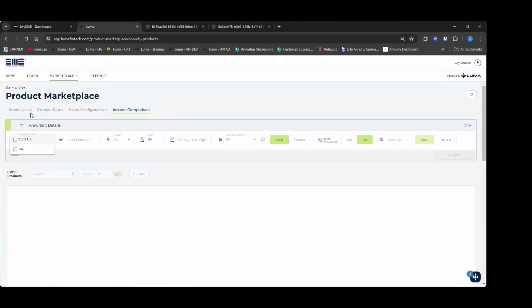So many individuals believe that DIAs and SPIAs might drive to some of the highest income, guaranteed income, whereas in reality, FIAs and their income riders are actually creating very, very competitive income situations for reps and clients. So you can actually do a side by side here of all product types.